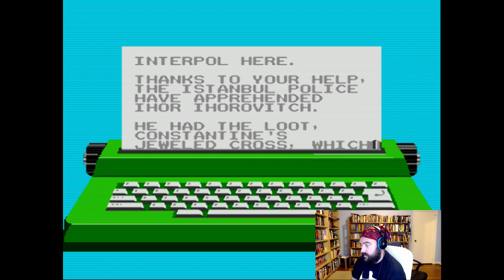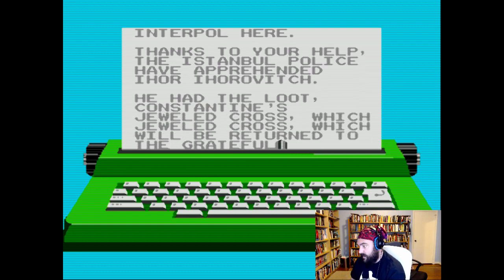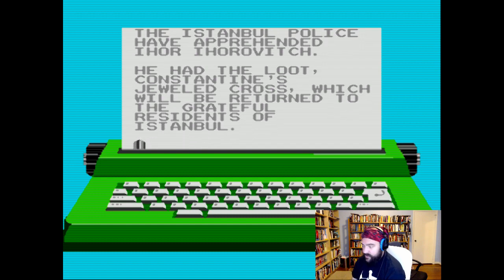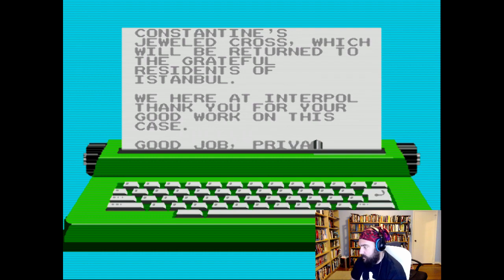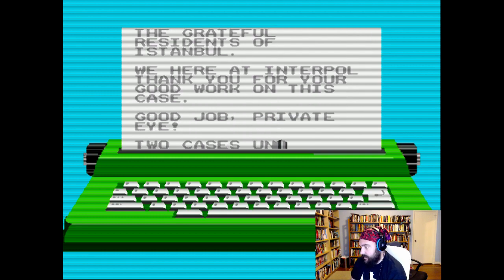Loot Constantine's Jewel Cross. We've got that around. All the residents of Istanbul thank me. Appreciate it. Awesome work. Thank y'all for being in that amazing They Might Be Giants song.